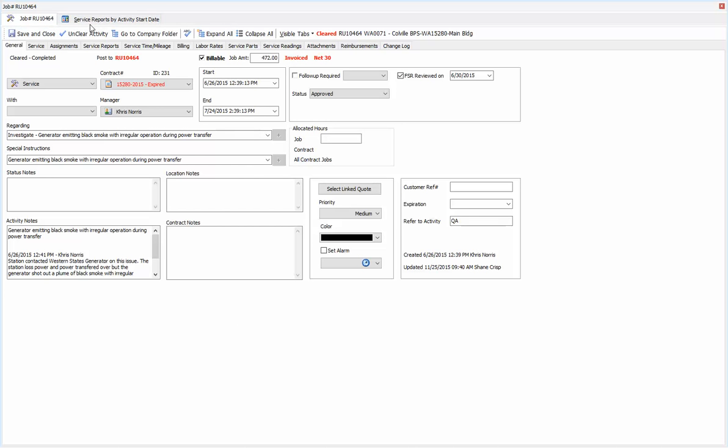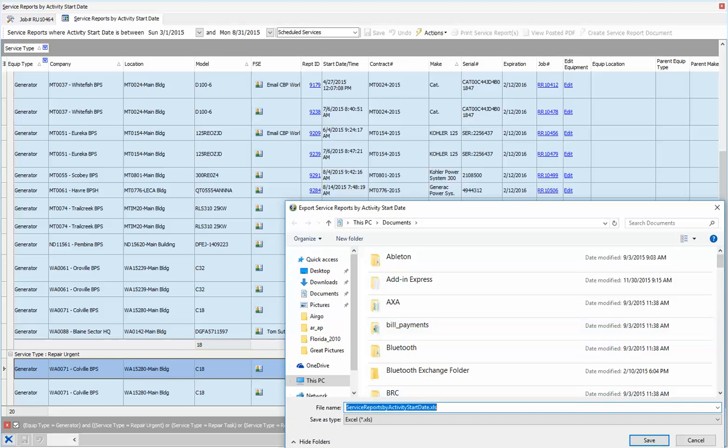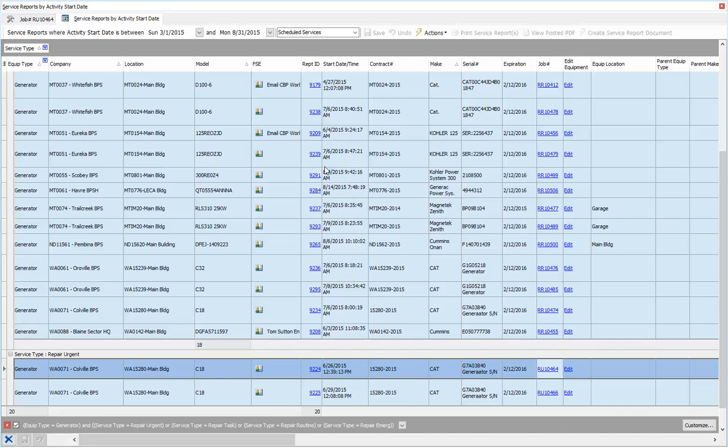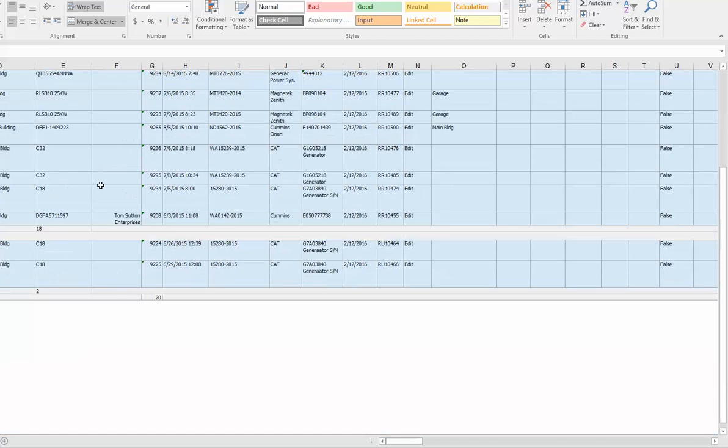Of course, all of these reports, once generated and filtered down, if you want, you can simply click Export to Excel, which will take all of this data and put it exactly the same way into an Excel spreadsheet.